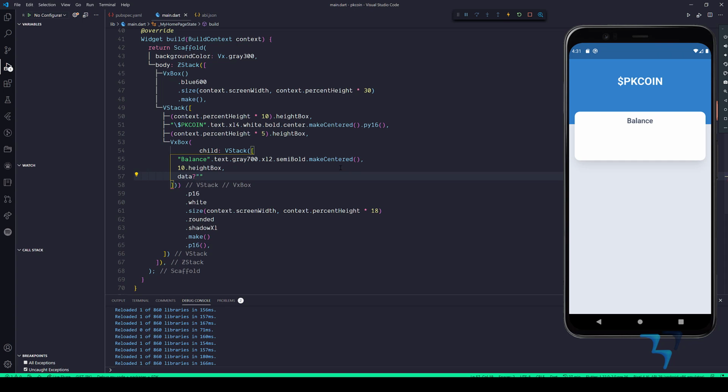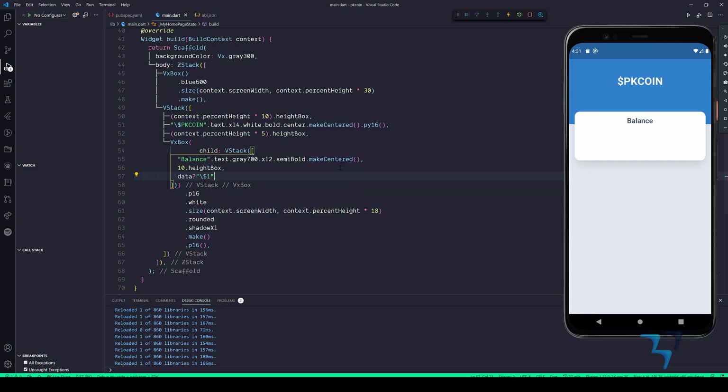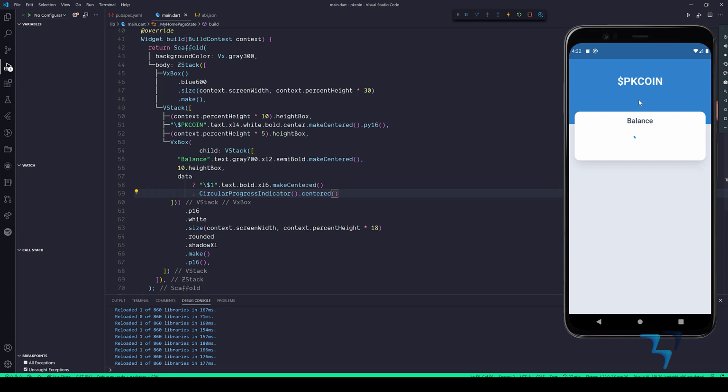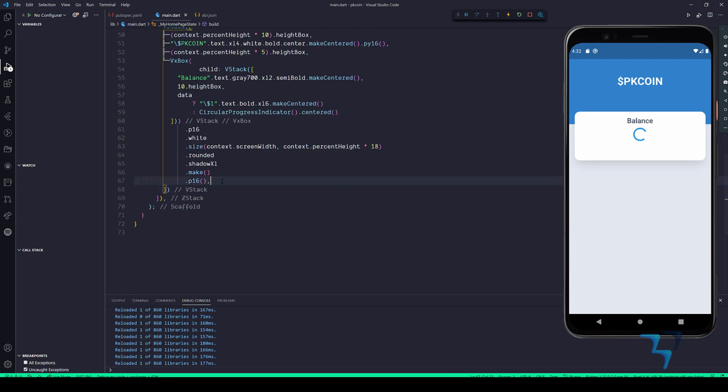So if I have data, then just show some data, let's say a balance, $1 for the time being, just for saying, dot text dot bold dot xl6 probably, and make it centered. But if I don't have that, then I want a circular progress indicator in the center. Now you can see I have the progress indicator in the center because data is false right now. We are just making the UI right now, so we are not concerned about anything else. Now after that I'll give a height box of 30.